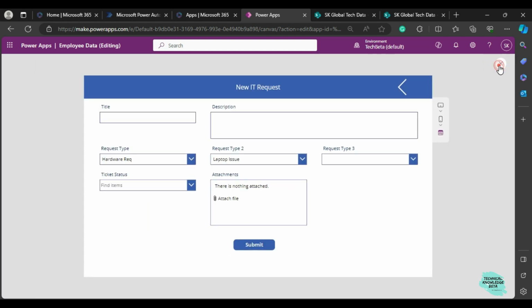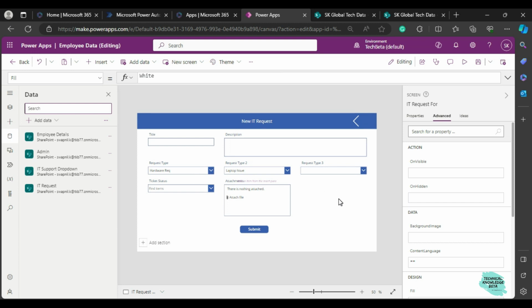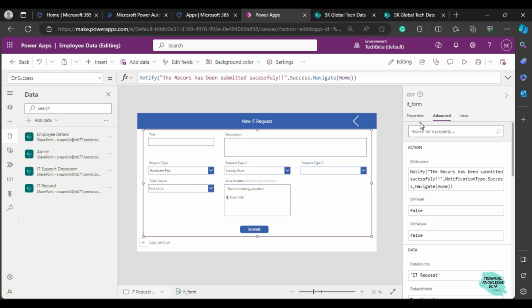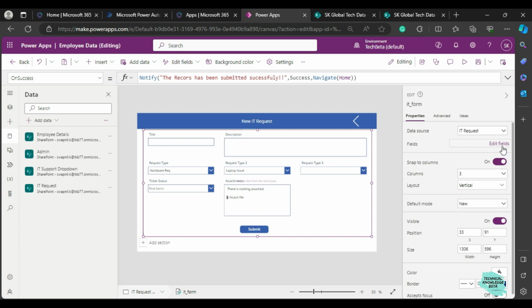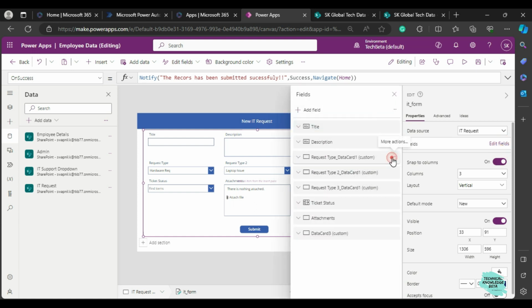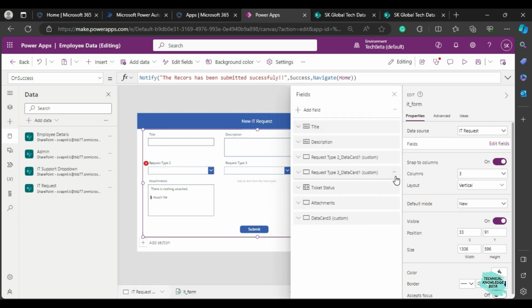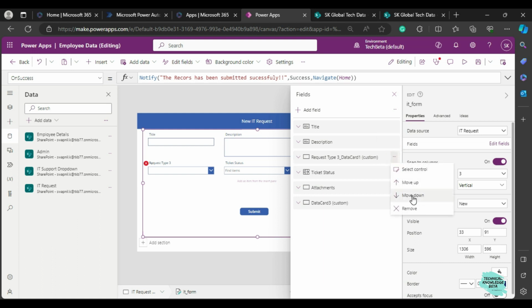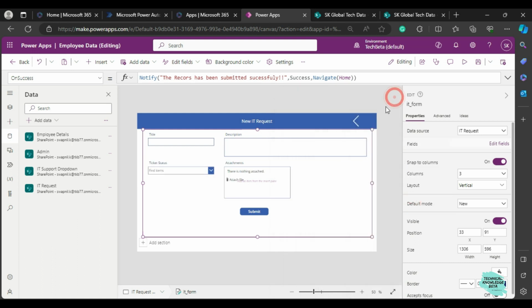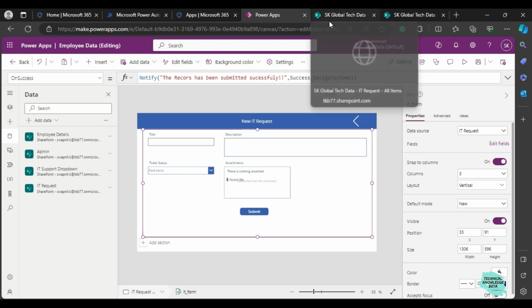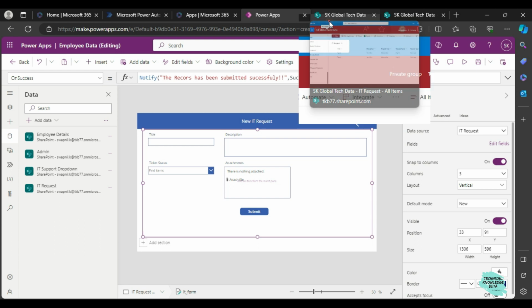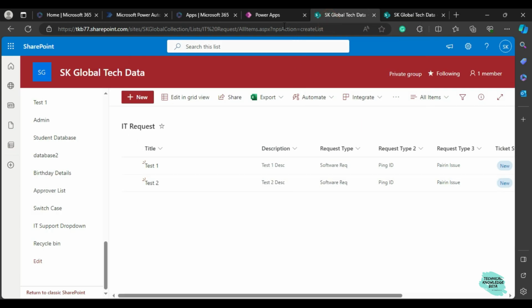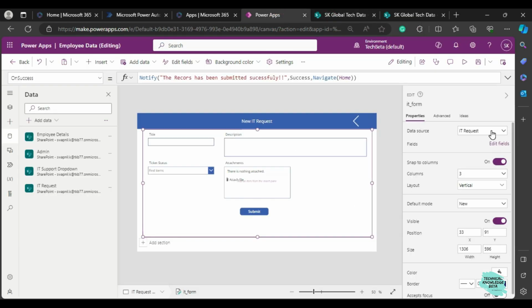So what I will do is, I will remove these three columns. The remaining form is the same. So in the properties, edit fields, I will remove request type 1, request type 2, and request type 3. Now I don't have any request type 1, 2 and 3. These are all single line text in IT request, so I will add them back, because the data source is IT request.